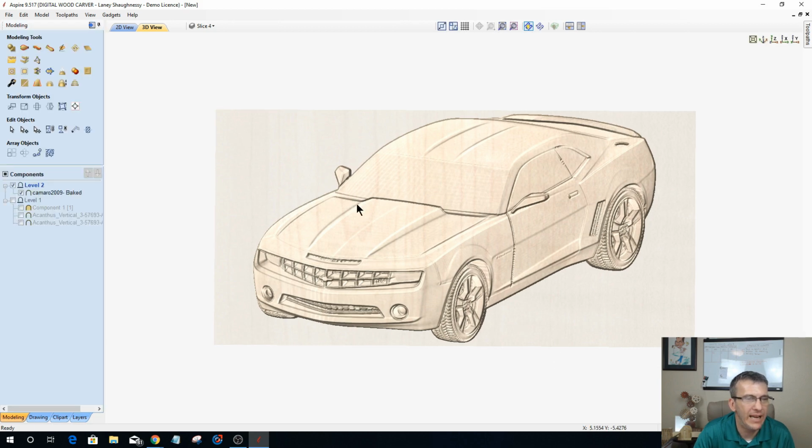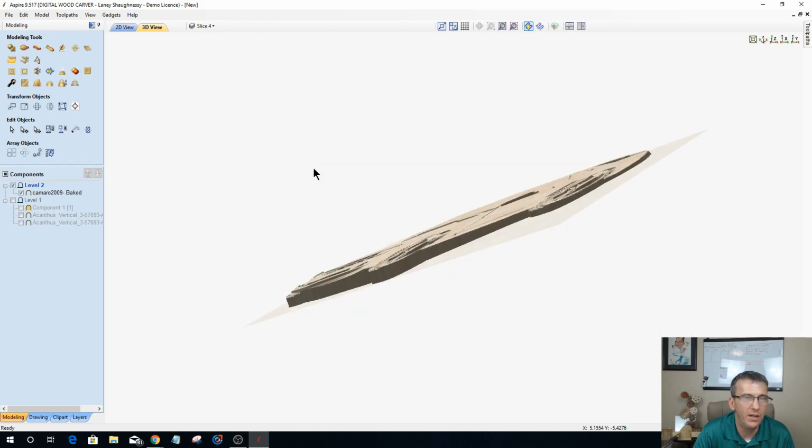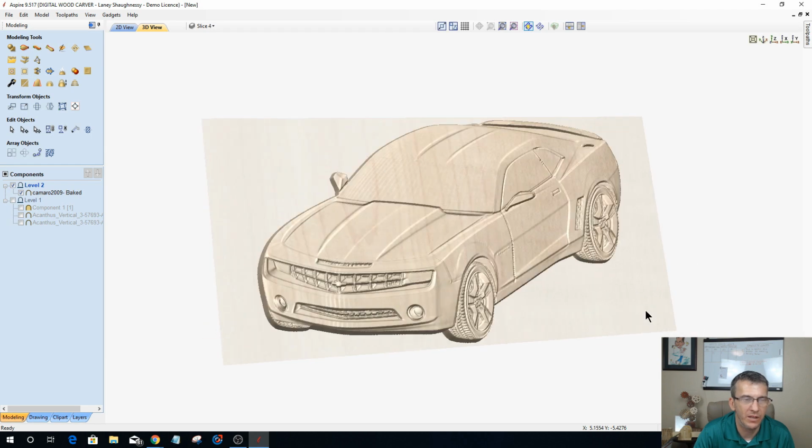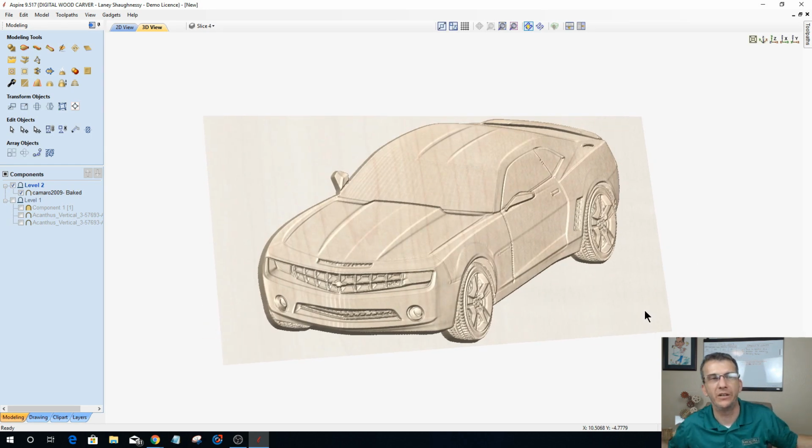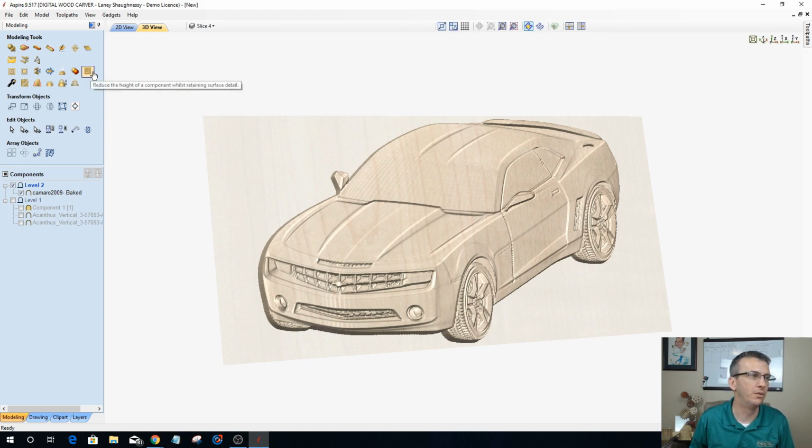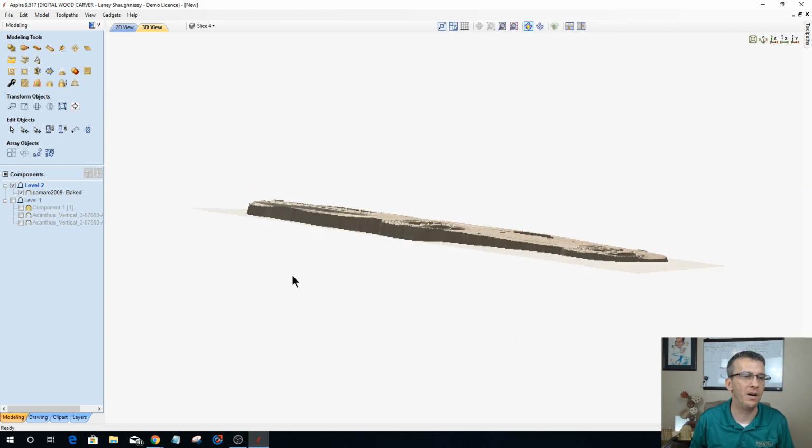And so now I have this model that I wouldn't have been able to have otherwise. It was a 360-degree car that I pulled off for free from Turbosquid, and it wasn't intended to be a low relief carving. It was intended to be a 3D model that you could 3D print or slice up or what have you. But I just want to carve on my table. I don't want to slice anything. I just want to do a low relief. So using the emboss tool gives me the ability to create this model now.